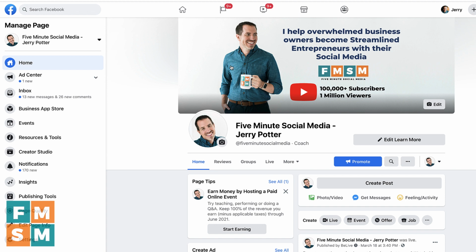So now that we've got all those settings the way that we want them, here's the fastest way to manage your page notifications. Again, don't let it overwhelm you. I come in once first thing in the morning, once at the end of my day, and that's it. So if you do it from your business page, there's two really cool ways to do it on a computer.